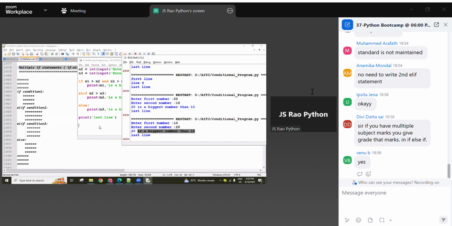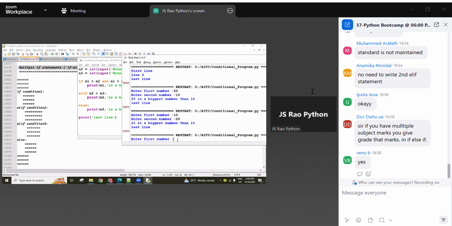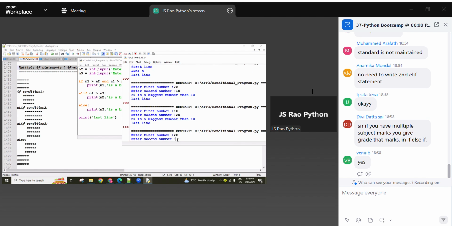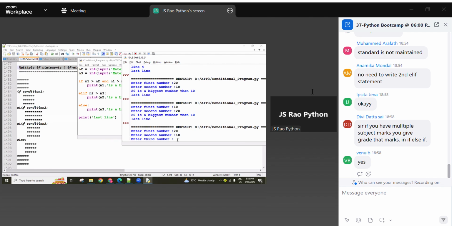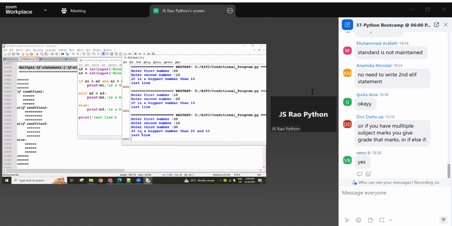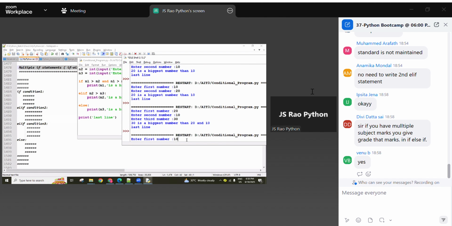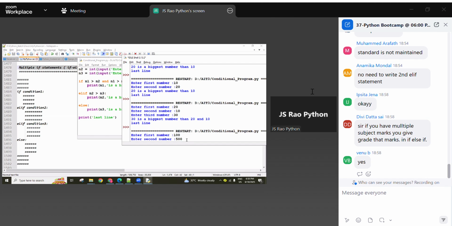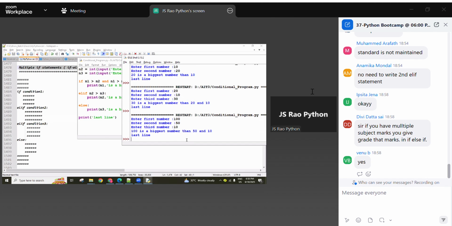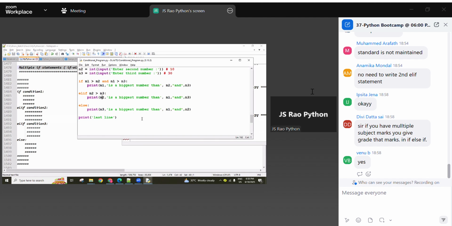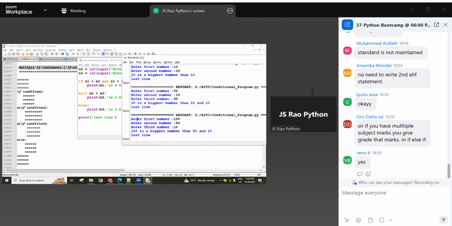Got it, everyone? Now check whether this one is working or not. Enter first number 20, enter second number 10, enter third number 30. See here, 30 is the biggest number compared to 20 and 10. And one more time you can check it. Here 100, 50 and 10. Then 100 is the biggest number, the first number. Like that, you can do all the testing, and it works properly with better optimization.